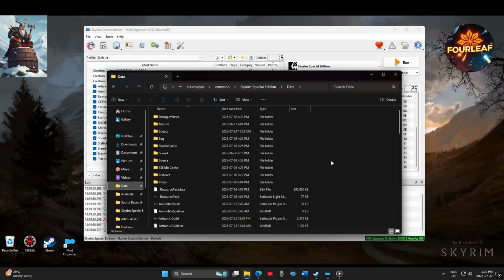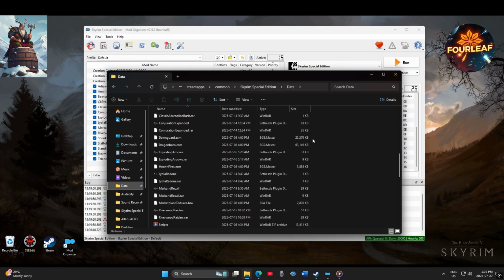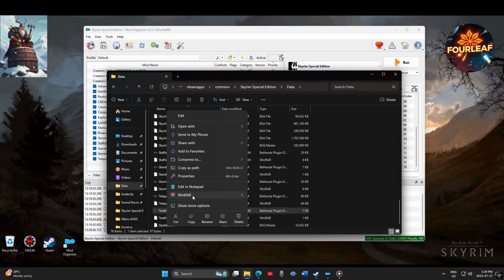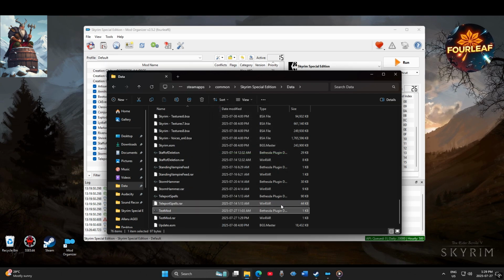If you followed the first video in this series, then you will have a test mod ESP ready to be loaded into the game. Otherwise, just follow along. The process is pretty simple. The first thing you'll have to do is find the test mod ESP in the Skyrim data folder. Right-click the test mod, and using Winrar, you'll select Add to testmod.rar. This is going to create a new file from the test mod, one that you will put into the mod organizer.